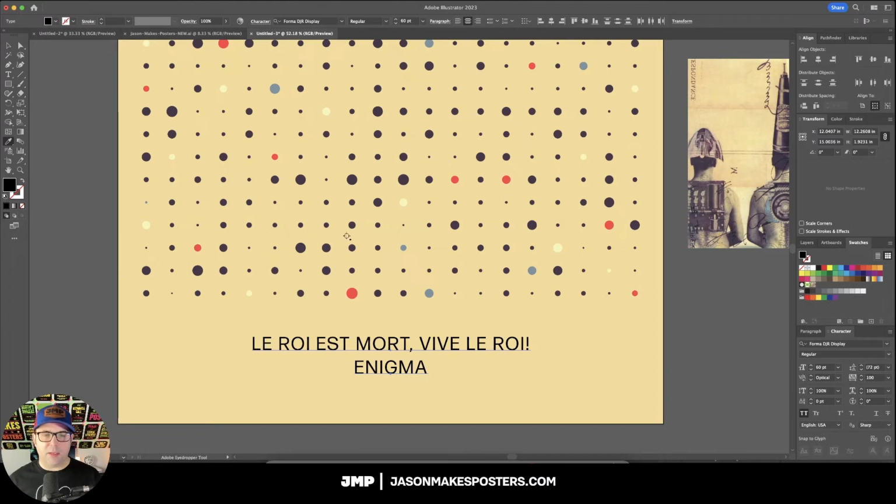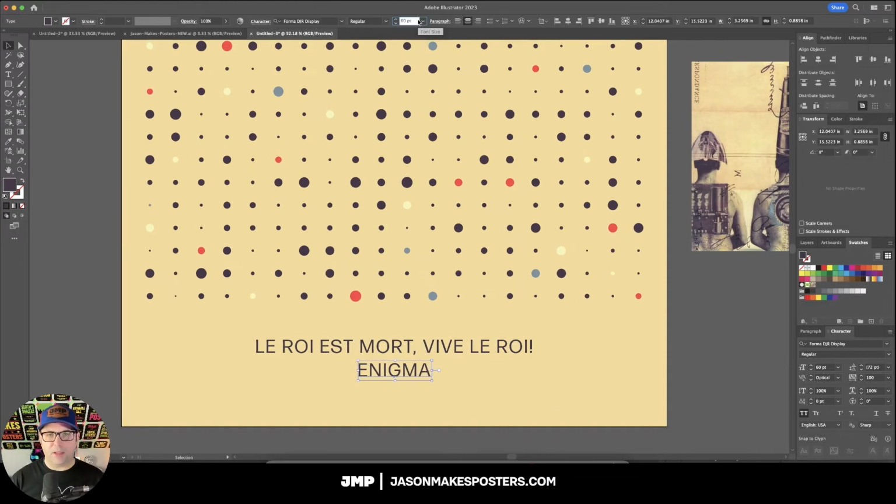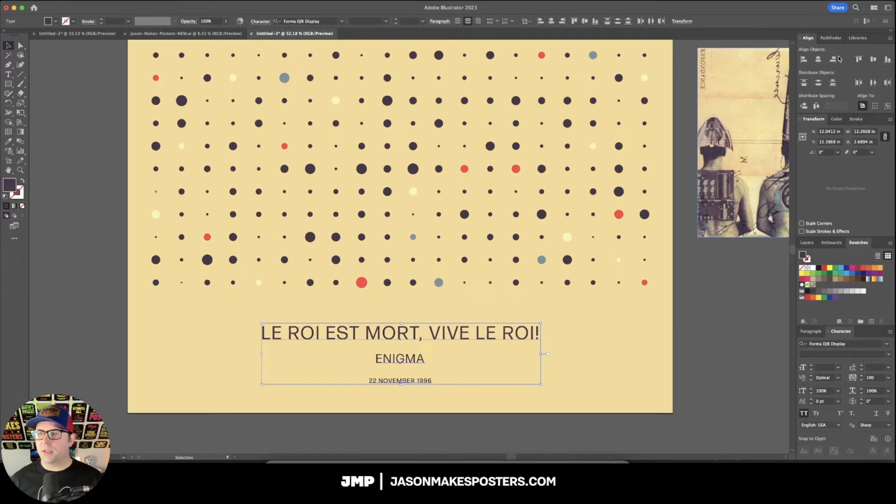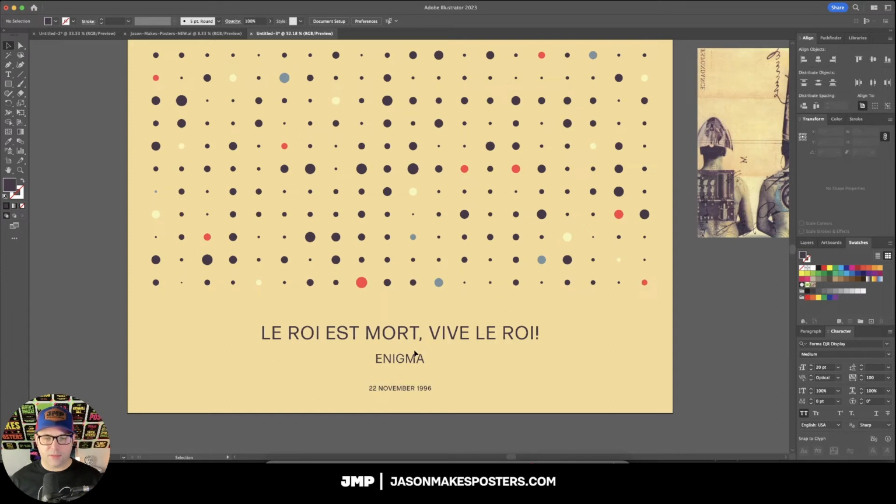We'll select both of these and make them that color. And I'll make Enigma probably about 40. And I think we might add in the release date here at the bottom, and we'll bring that down to about 20. And then bring up the weight just a little bit to medium. Okay, so let's center everything, and then we'll go in and set the type exactly where it needs to sit.